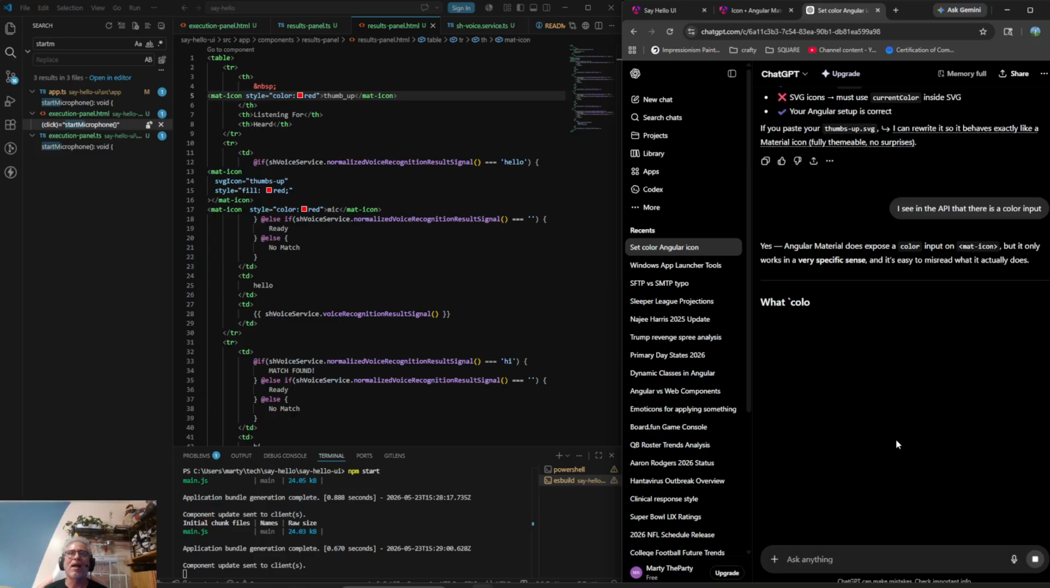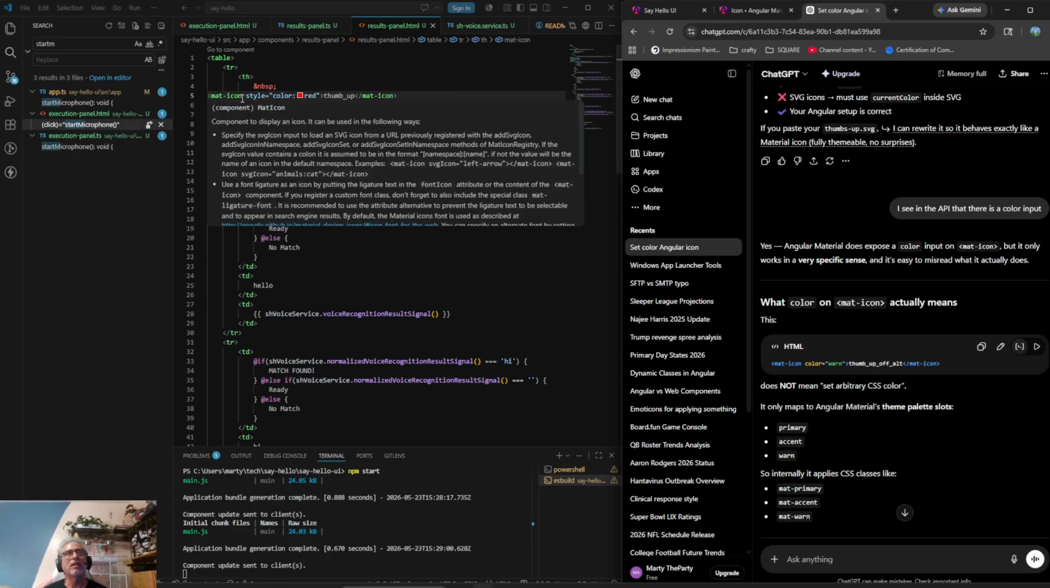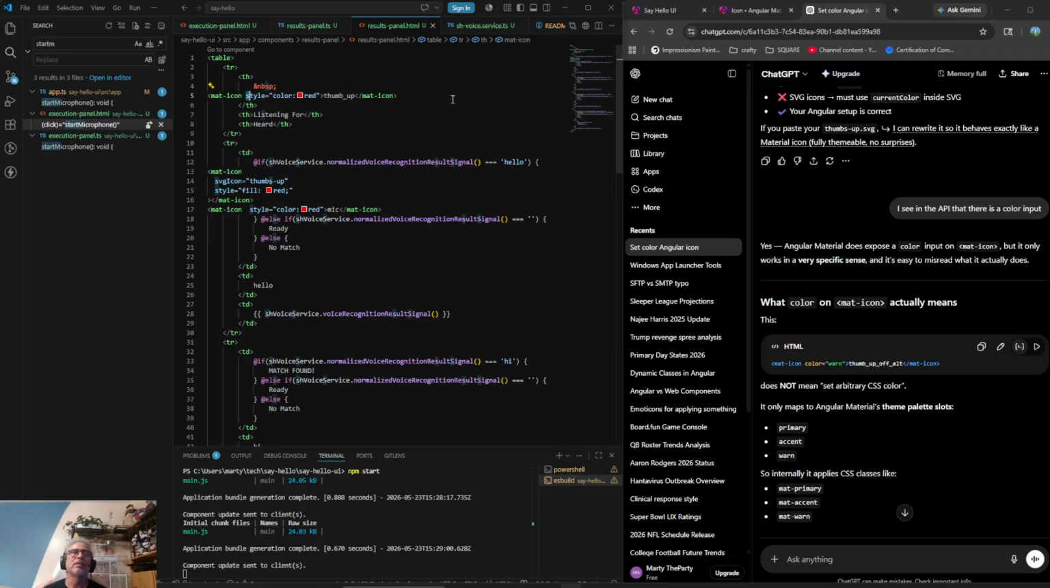Now, I have a real love-hate relationship with Angular material because A, Angular material is freaking awesome. So I love that part. B is it is so darn difficult to implement. But once you've implemented it, it like saves your butt over and over and over again. Okay, so we got primary, warn, and accent. So I think this one probably should be primary. Color primary. Let's try that.